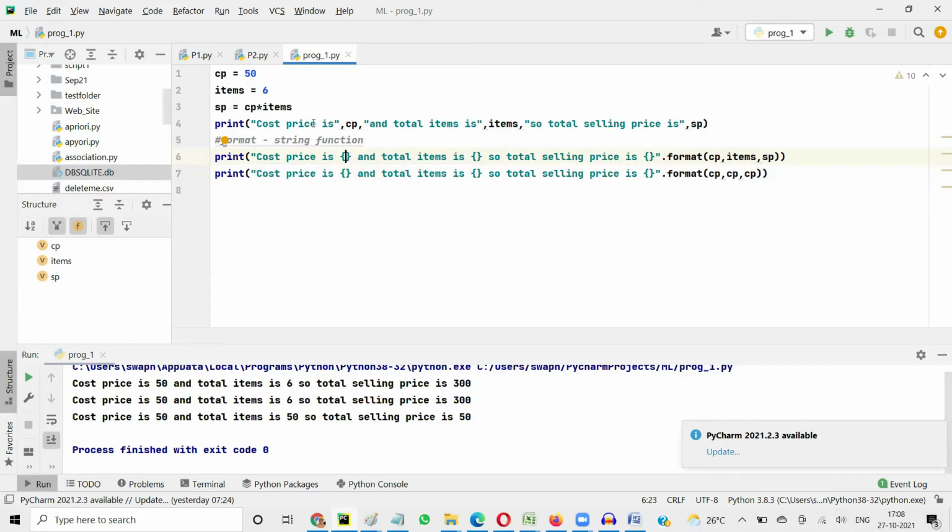But when you do not want to follow the standard left to right practice, that's when we can give a number. For example, here if you see, we give CP, CP, CP, right? So this first CP will go here, second CP will go here, third CP will go here. The same. 50, 50, 50. Correct.